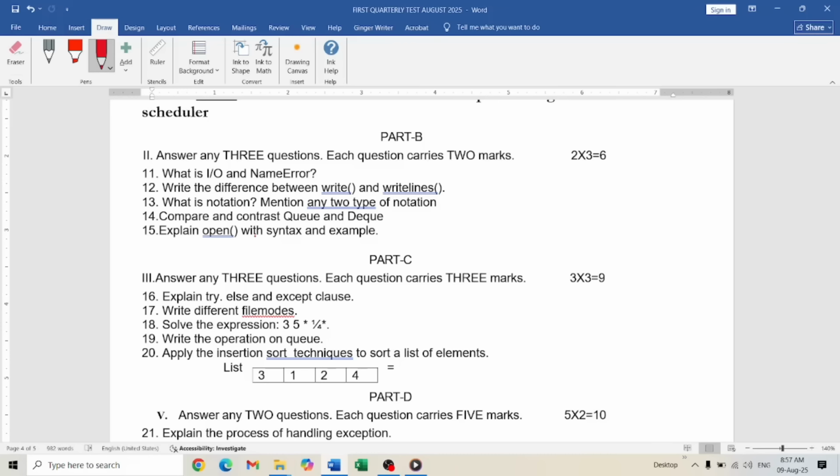The next part B is two marker questions. So 5 questions they will be giving. Out of 5, you have to attempt what? 3 questions. So what is IO error and name error? You have to mention what is an IO error, what is a name error. For IO error, just mention input output operation fails, comma, when we are trying to reopen a file which does not exist. Complete the sentence properly.